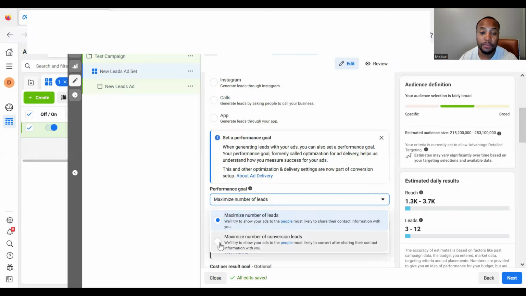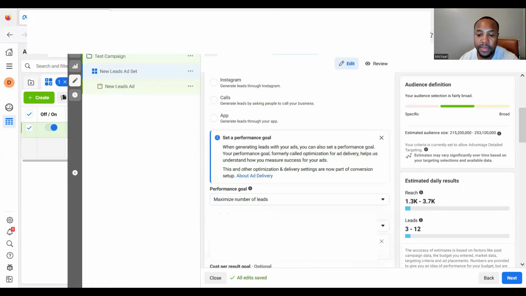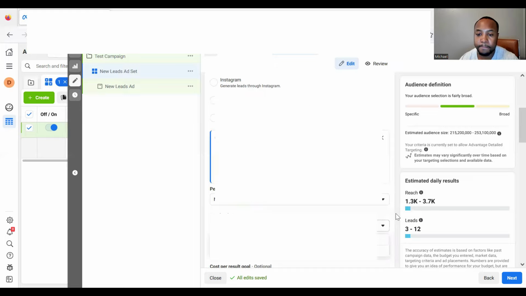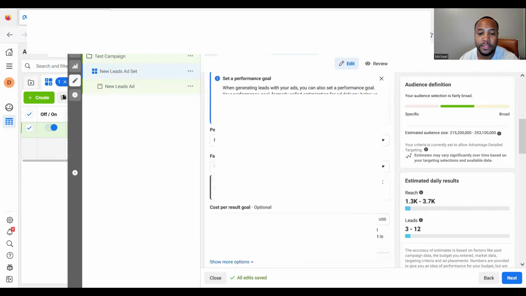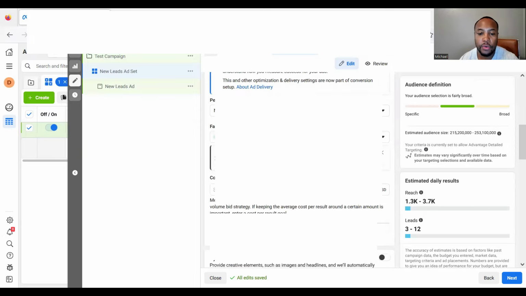number one, how many leads did we get from both? And then B, what number of leads come in from both of them, right? So that's pretty cool to know. So for now, we're going to go with maximize number of leads, and then cost per result goal.